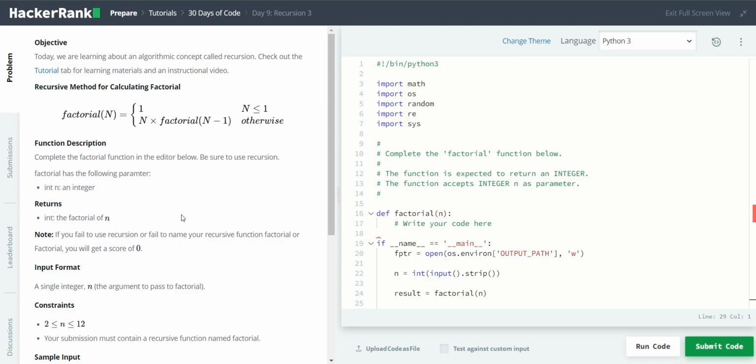So the problem asks us to write a function with the name of factorial, and in that function we should compute the factorial of the number. Also, we have to use recursion, okay? So we have a recursive version of the factorial formula here. So we basically implement that formula, okay?